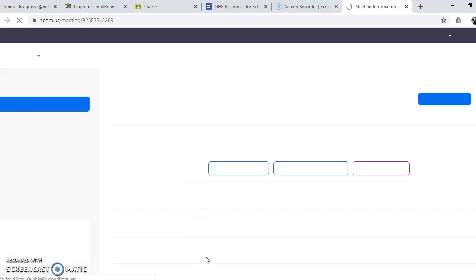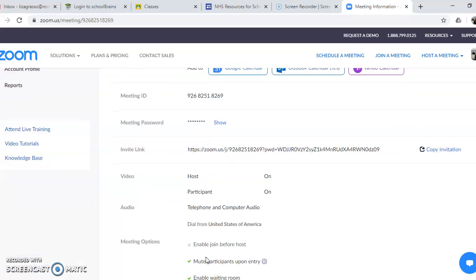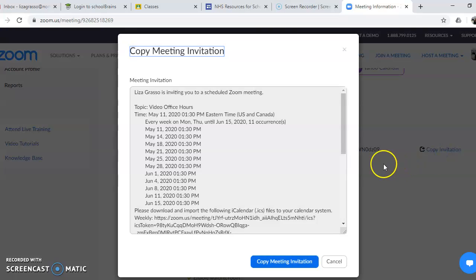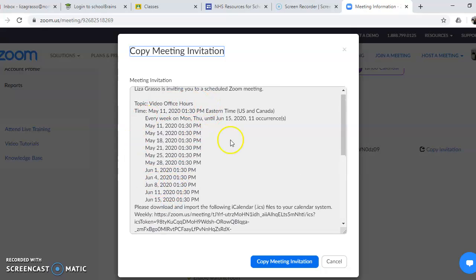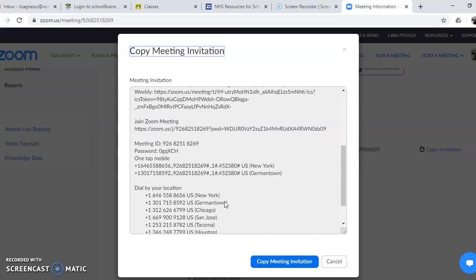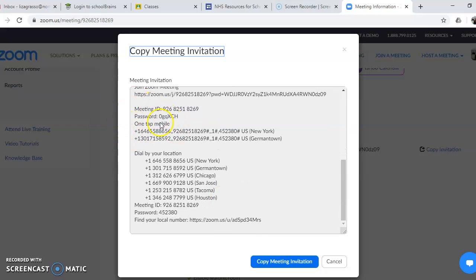So you're going to save it. And then what you're going to do here is copy this invitation. This link here, join Zoom meeting with the password, this bottom bit, is really the information that you would need to relay to your student group. The rest just tells them when the office hours are. I mean, you can put that on there, but the way it's organized, I don't prefer it. And then this is just the phone numbers and stuff.